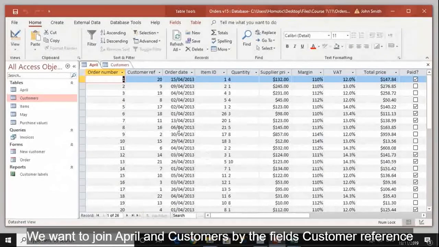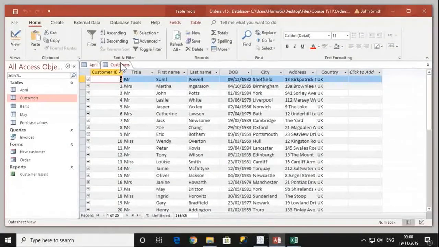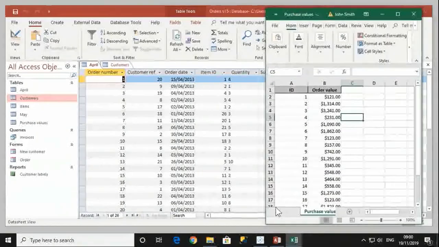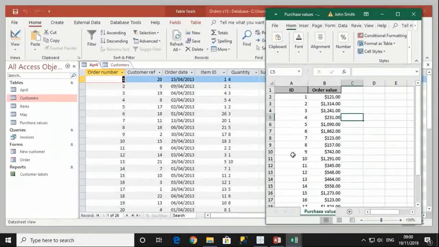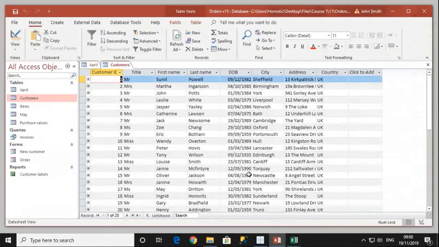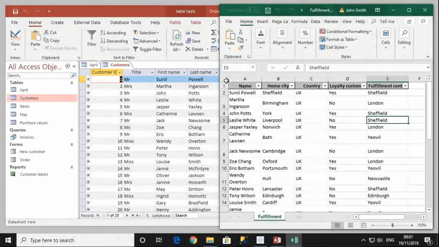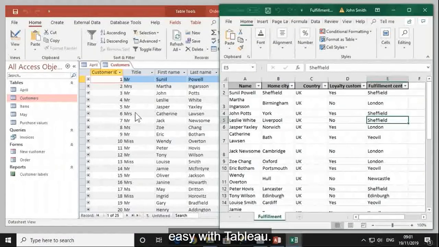We want to join April and customers by the fields Customer Reference and Customer ID. We also want to join April and purchase values by item ID. And we want to join customers and fulfillment centers by name. Though this may seem complicated, the process is made simple and easy with Tableau.